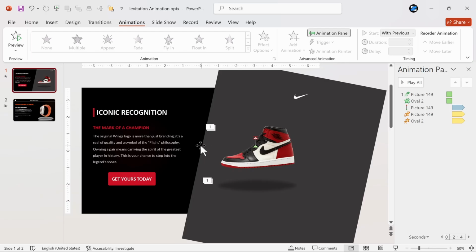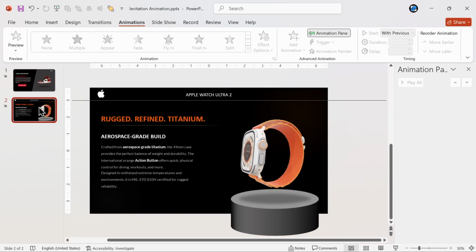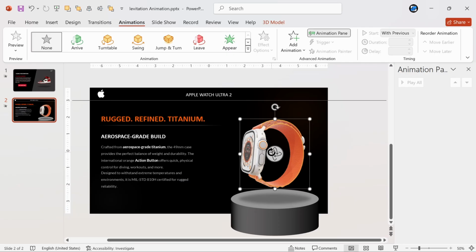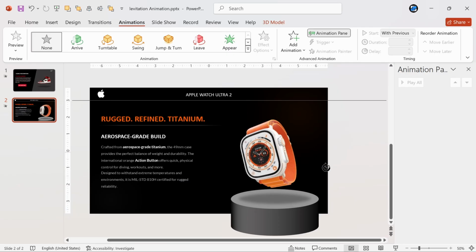2D is great, but let's take it to the next level with 3D models. I am using this Apple Watch Ultra model from Sketchfab. Remember, the link is in the description.